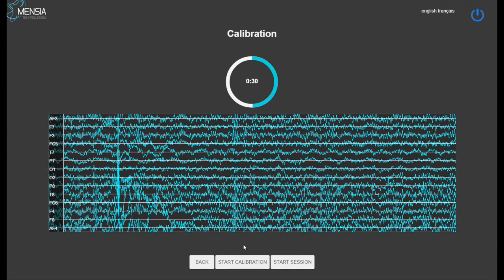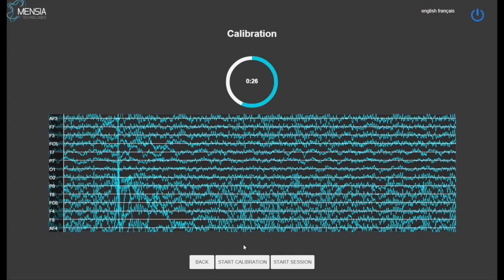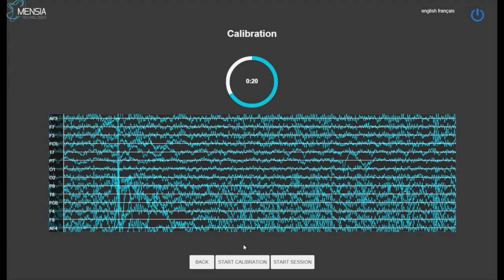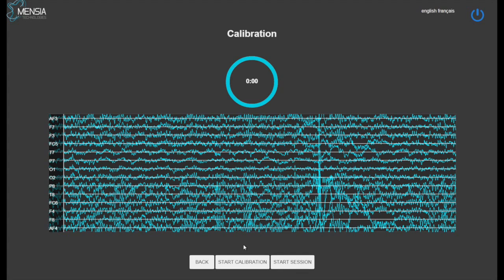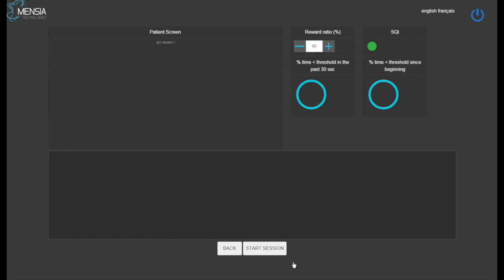So this 1 minute long EEG recording is going to be cleansed. The artifact you can see here, for instance, is going to be ignored, and the baseline clean EEG data is going to serve as the neurofeedback session baseline values. Okay, and once you're happy with the calibration, you can actually start the session.